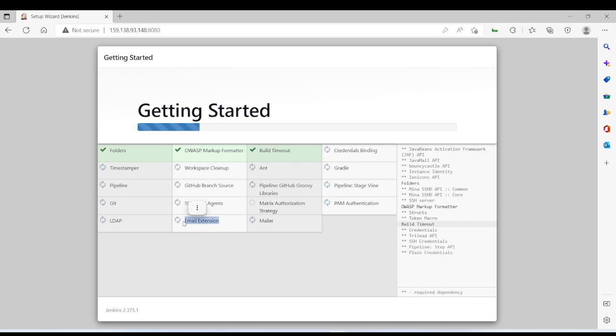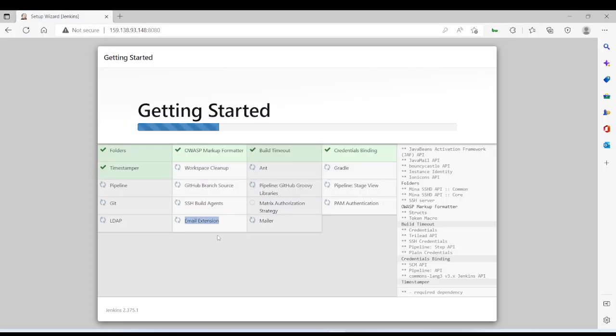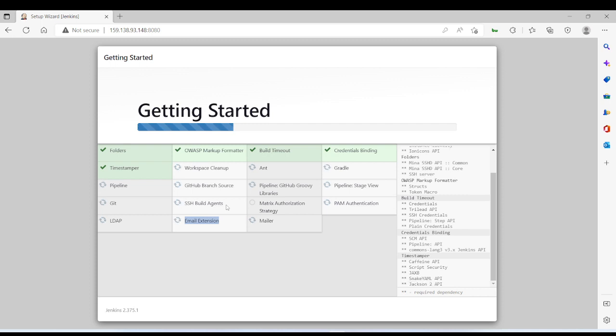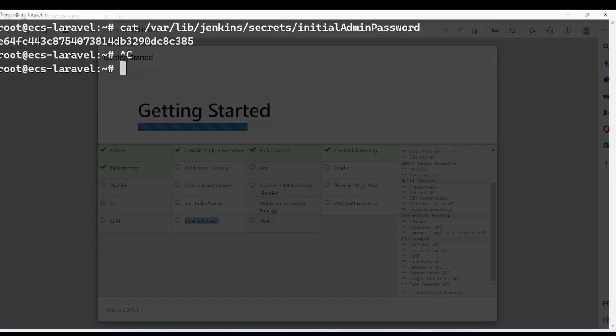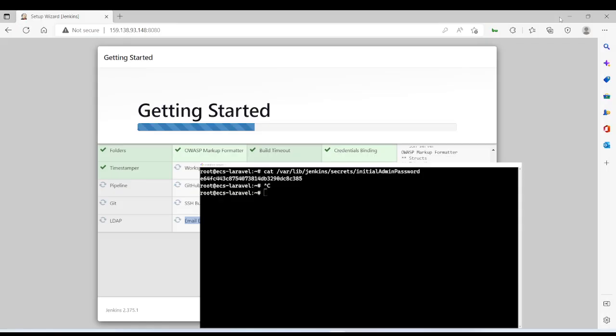So whenever, as I said, the code gets entered inside GitHub, it runs the build, and after the build is successful, it will notify with the help of email. So for that, we'll be requiring the Email Extension. And for SSH Build Agents, infrastructure as code tools, so configuration management tools like Ansible, Chef, Puppet, will be requiring the SSH login from the system. So for that, we'll be requiring the SSH Build Agents. So this is the plugin that is required by it.